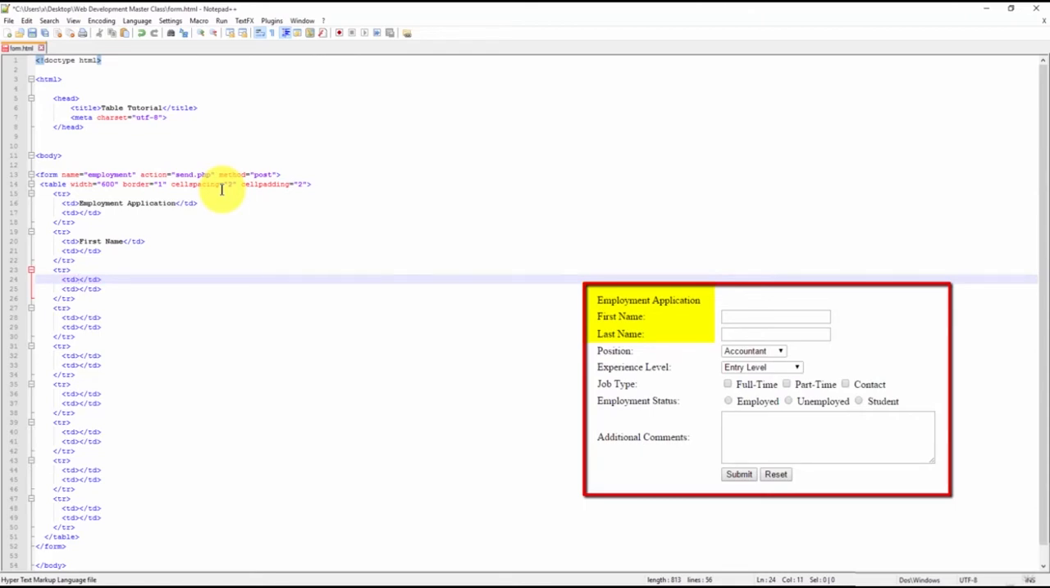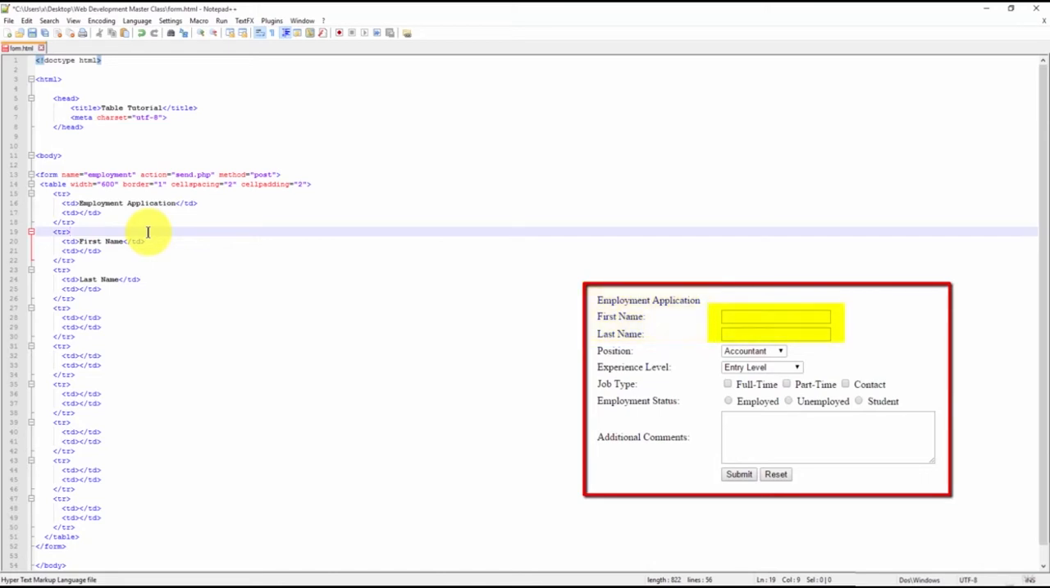And in the third row of the first column, last name. With the labels entered, we can now start putting in our fields. The first name field will require a basic text input field. The HTML code for an input field is as follows.